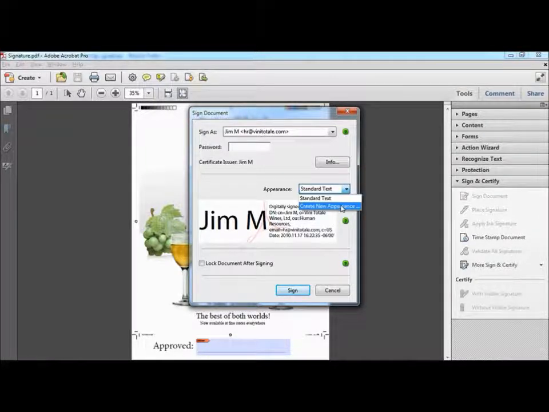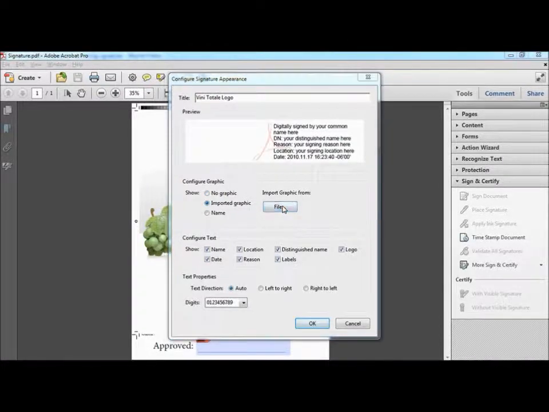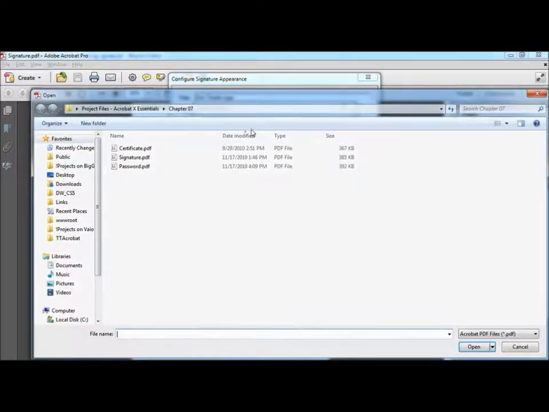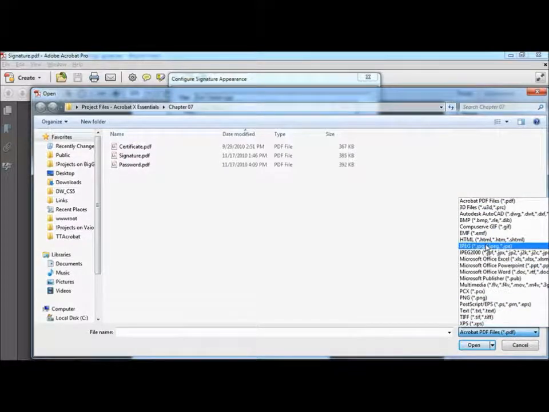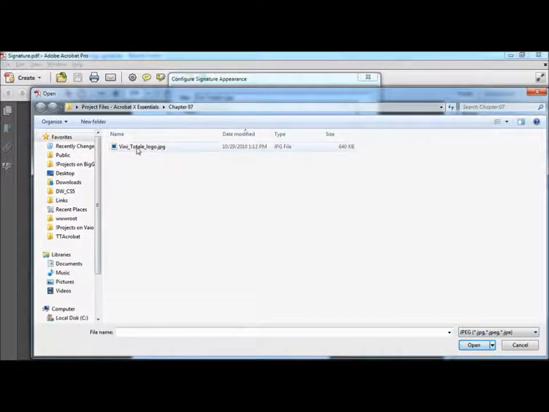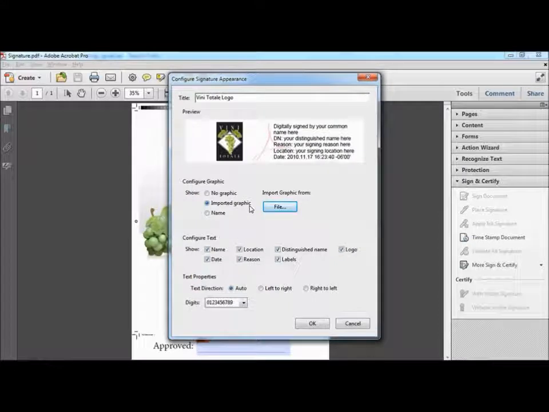Choose Create New Appearance from the Appearance pull-down menu. Let's add a title to this. We'll call it Vinny Totali Logo. Click Imported Graphic and click File. Browse to the Chapter 7 folder and choose JPEG from this pop-up menu. Select the logo and click Open. When the logo appears, click OK. You can choose any graphic file type that's compatible with Acrobat.